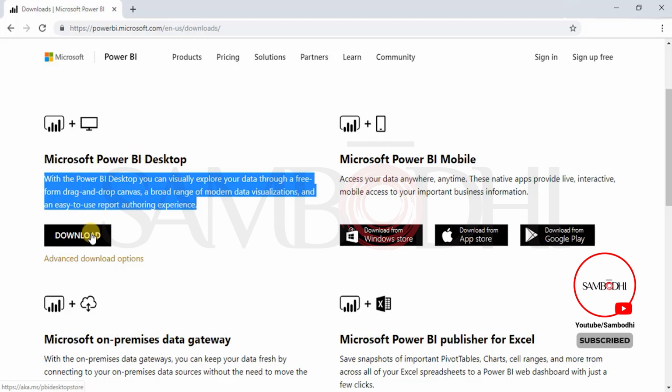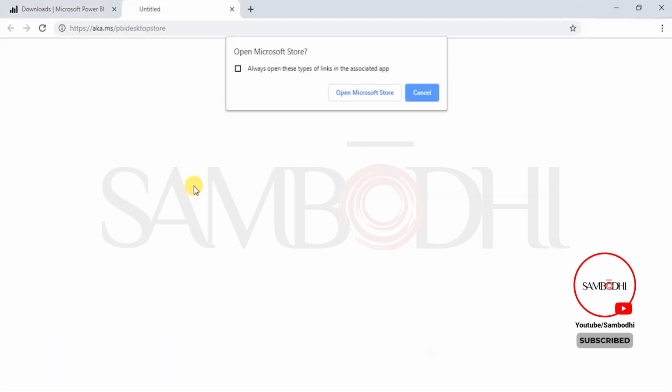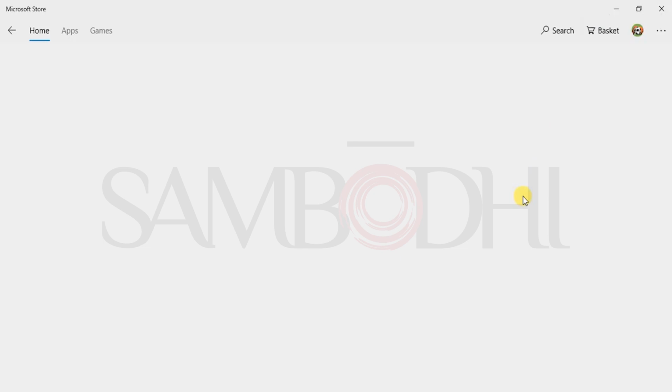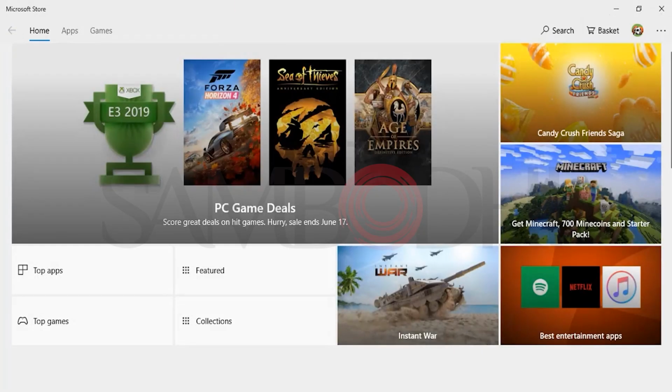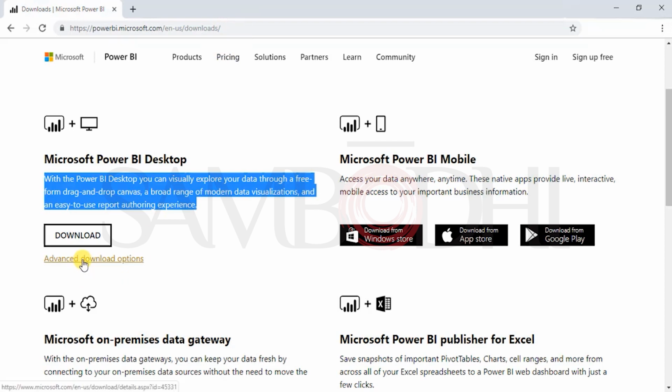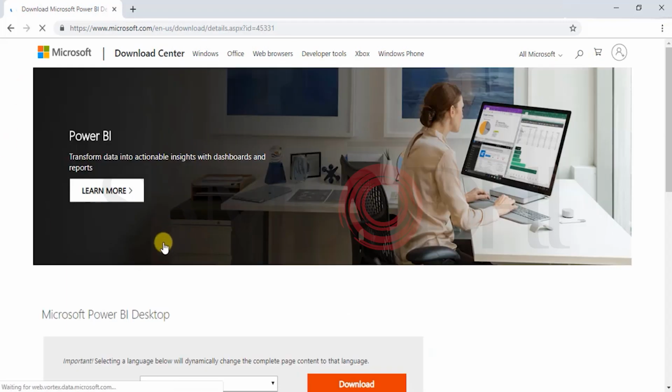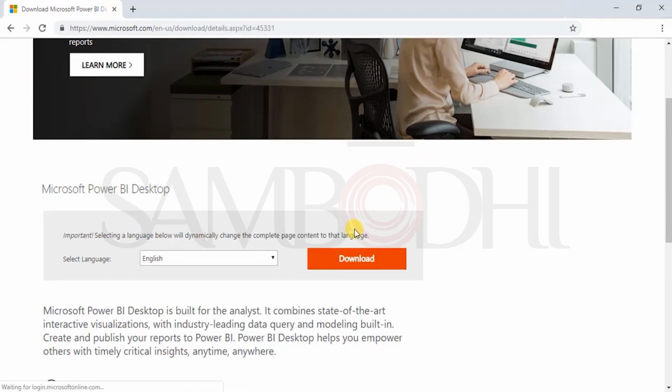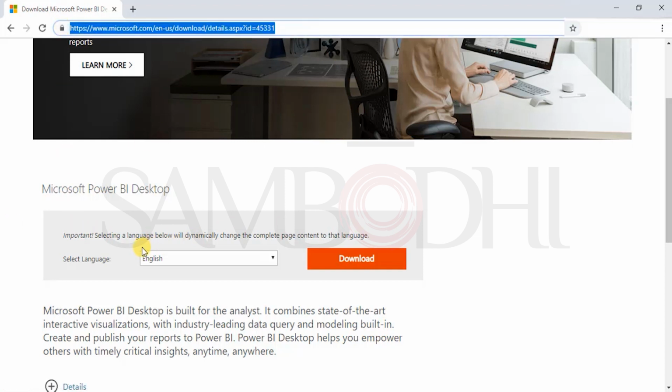So if I go ahead and click on this, it takes me to a place in Microsoft Store. I can download it from this site. Alternatively, I can download it using advanced download options. It would take me to a download screen. So there are two ways: either from the Store or from another website, the Microsoft official website.